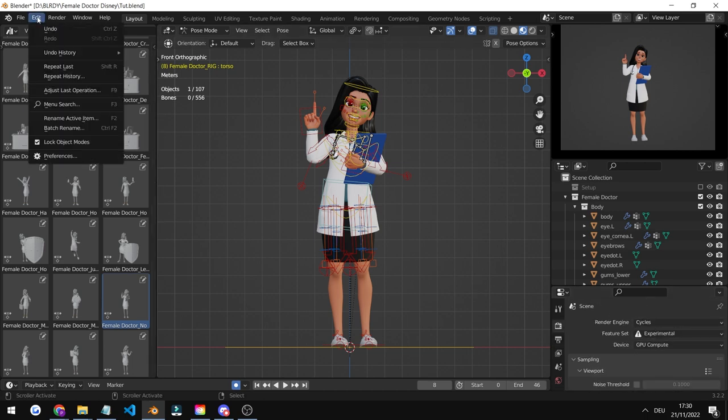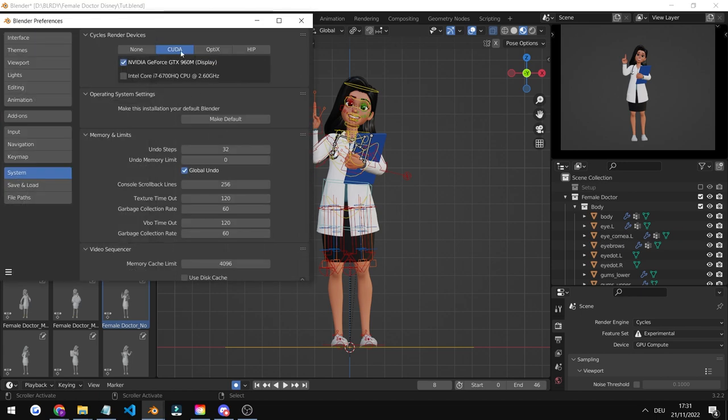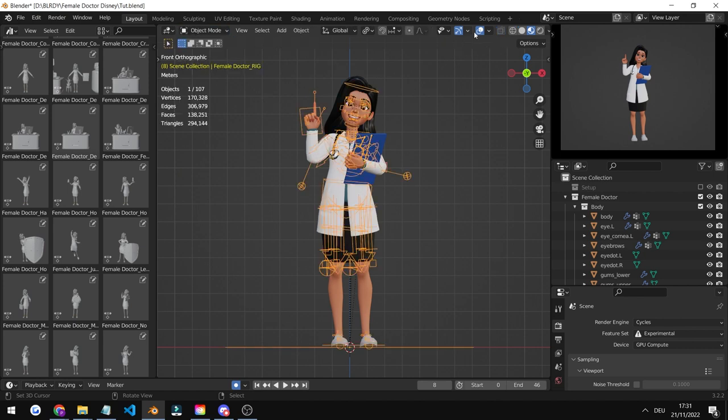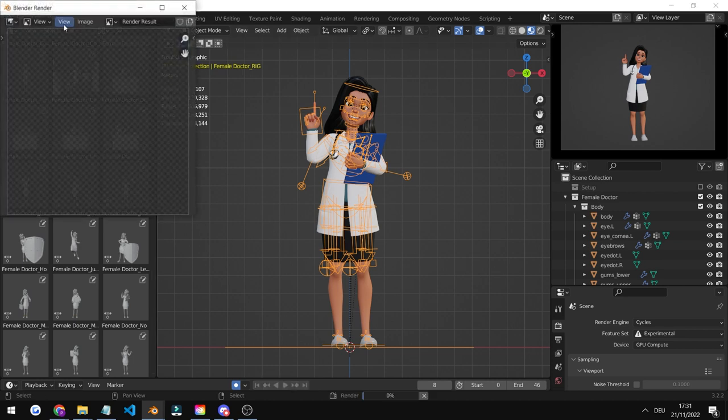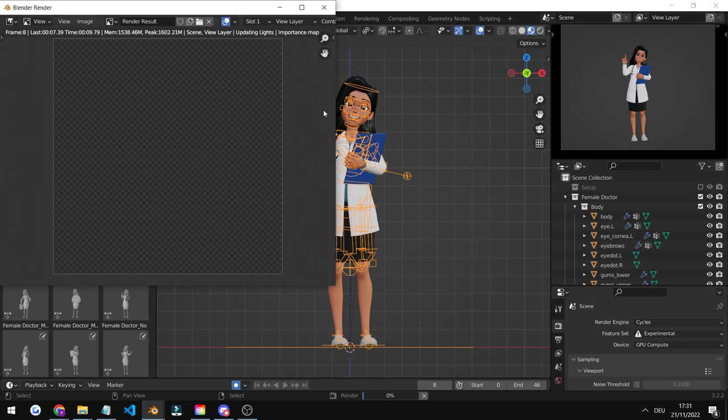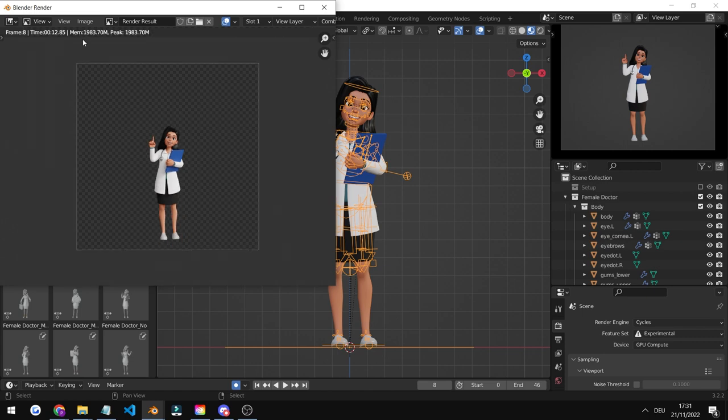We'll also make sure our GPU is enabled. So in my case, I'm on my laptop and I have this card enabled. And then I'll just go into object mode, have my pose that I like, and then I'll simply click on render image. You can also do it with the shortcut F12. I'm gonna wait about 16 seconds for the render. And it's finished. It was 12 seconds.